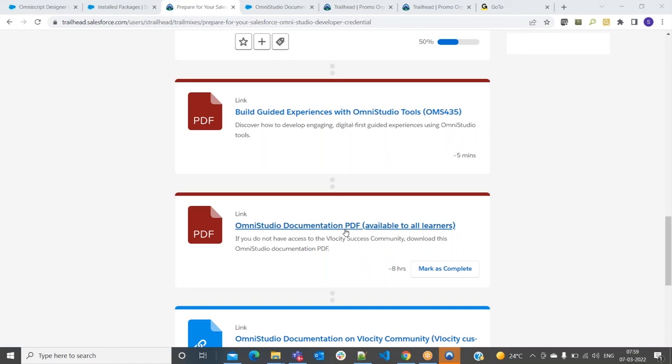And Vlocity is still evolving. There are many things that come in with every release that you are not aware of. So you have to go to the documentation once in a while whenever you work on real-time projects.